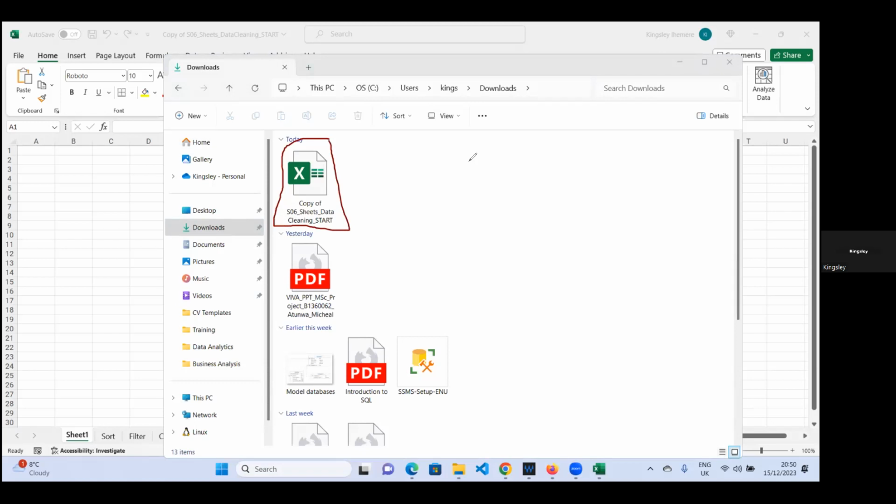Inside a workbook, we have worksheets, and you can have several worksheets in a workbook. The workbook is the Excel file in your system. Inside a workbook, you have several worksheets. Please take note of that.